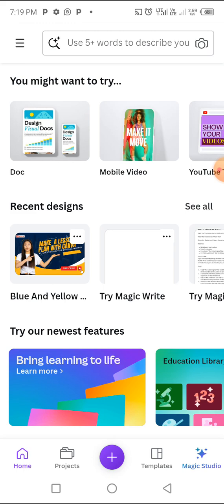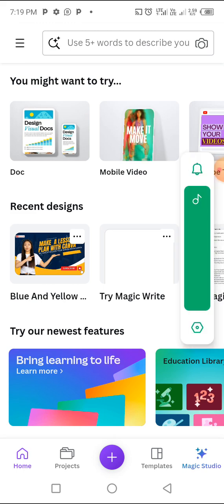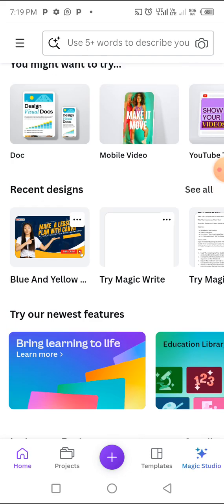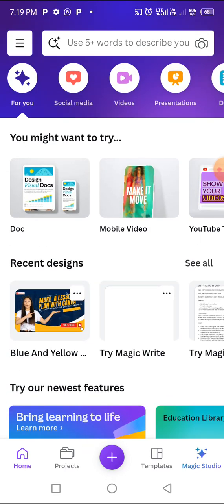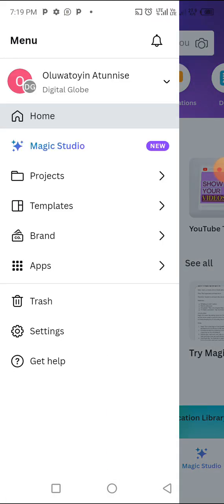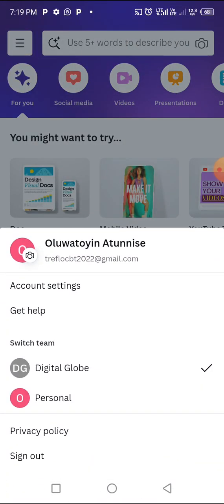So for you to use this feature, you will need to be on Canva Pro. So if you are not on Canva Pro, you should be on Canva Pro so you can have access to it. And how do you do that? Let me show you my own. Can you see this is Digital Globe? I'm on Canva Pro. So for you, you will first of all be on personal, like your normal Canva.